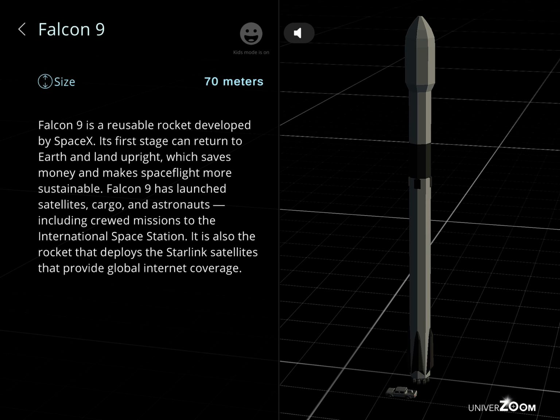Falcon 9. Size 70 meters. Falcon 9 is a reusable rocket developed by SpaceX. Its first stage can return to Earth and land upright, which saves money and makes spaceflight more sustainable. Falcon 9 has launched satellites, cargo, and astronauts, including crewed missions to the International Space Station. It is also the rocket that deploys the Starlink satellites that provide global internet coverage.